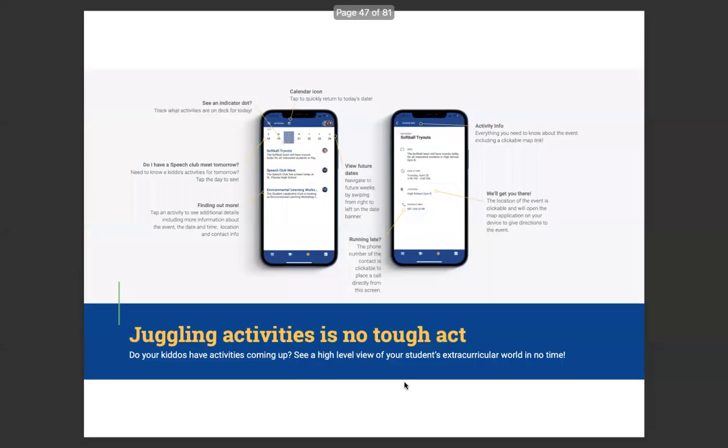Activities. So juggling activities is no tough act. Do your kiddos have activities coming up? See a high-level view of your students' extracurricular world in no time. So again, this is a high-level view of what the activities can do. Then I'll get into the bits and pieces just like I've been doing here.